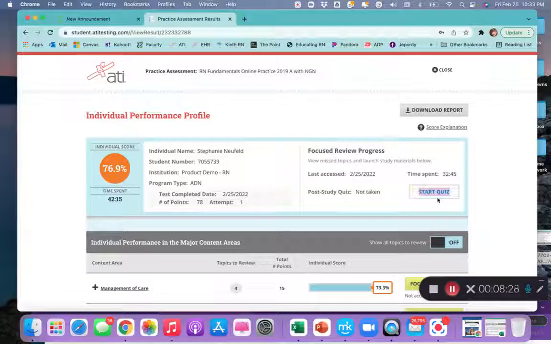This quiz is made individually from ATI, individually for you. So this is based off of the concepts that you missed in your practice exam that they're going to retest you on to actually see if you have the knowledge now that you need in order to be successful. So take it and see where you're at.